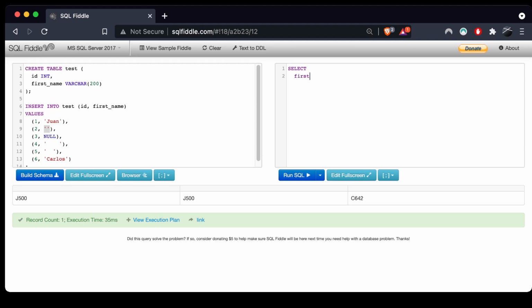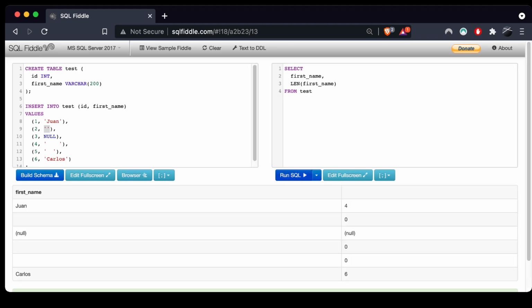What to me was the beginning of the solution was the function LEN. Now, for those of you that are not familiar with this function, what it does is it tells you how long a value is. In the case of Juan, it gives me 4 because there are 4 letters. Carlos gives me a 6. Null still gives me null. And interestingly enough, it doesn't matter how many spaces: the length gives you 0. For empty spaces and empty strings, they all have a length of 0.